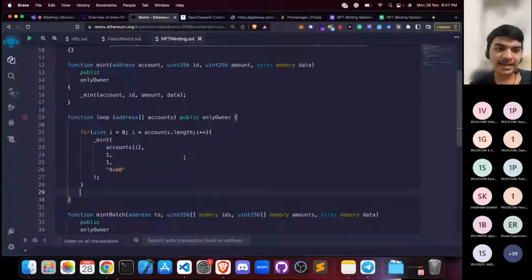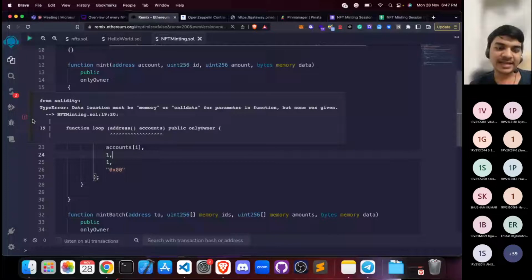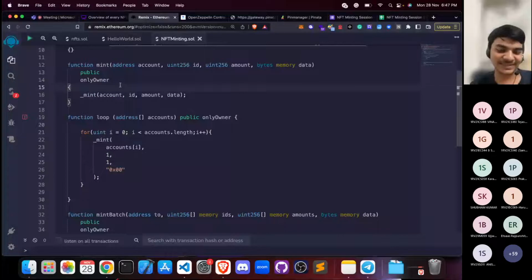Okay, let's try compiling. There is one error. Can someone read this error? Read it out loud. Data location must be memory or calldata for parameters in function. So yeah, like when we store strings or arrays locally. I just said to read it out loud. So yeah, the keyword. Does anyone remember the keyword? We discussed the memory keyword.